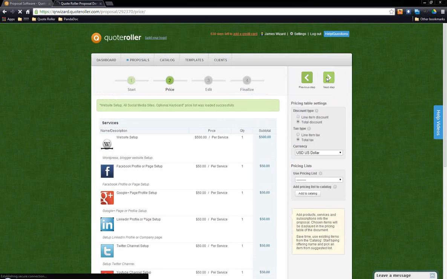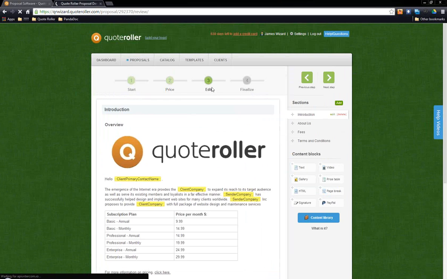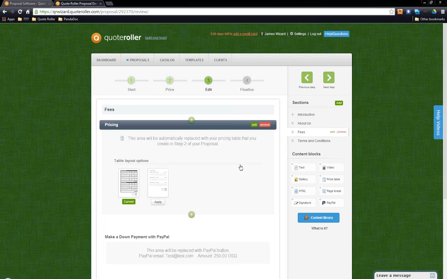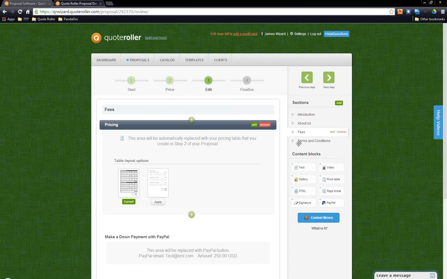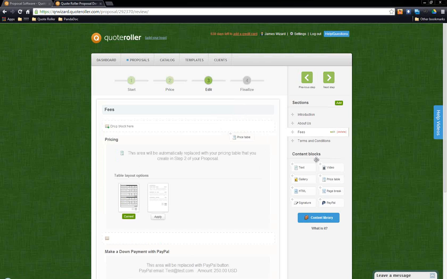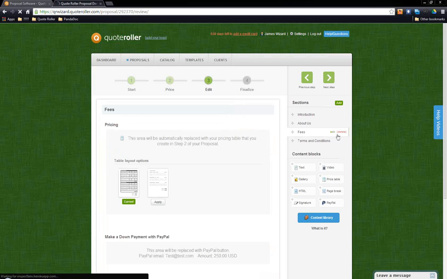So I'm going to finish off the rest of the proposal process here. First, I'm going to talk about Step 3, Edit, and go back down to that fee section. Remember, this is where the pricing table will be displayed. And one thing that you do need is a pricing table block, because this is the placeholder for the price table that you created in Step 2. Sometimes I get questions from customers saying, how come I created an amazing pricing table but it's not showing up? Well, that's one thing. You need to have that pricing table block. I'm going to click Next here.